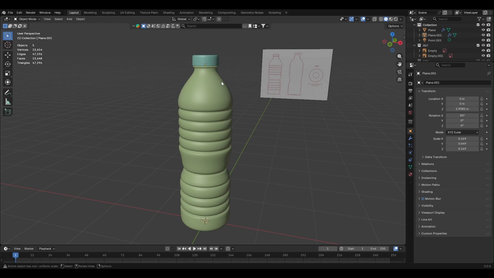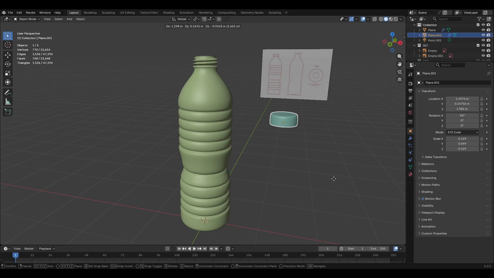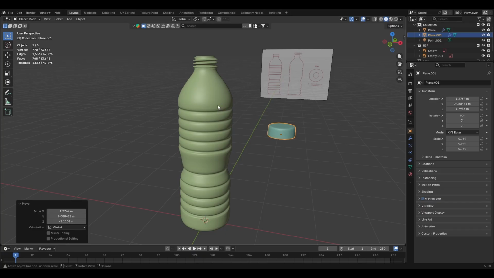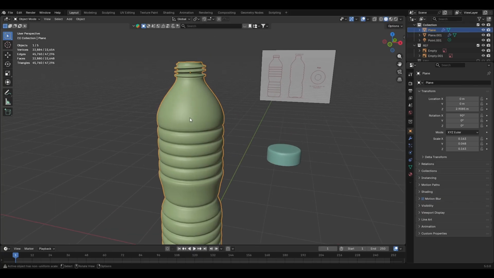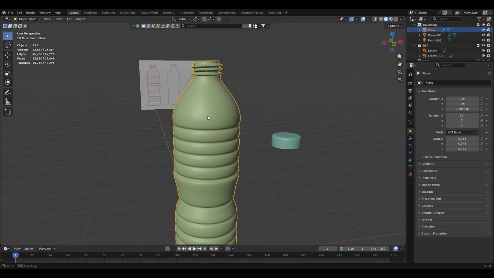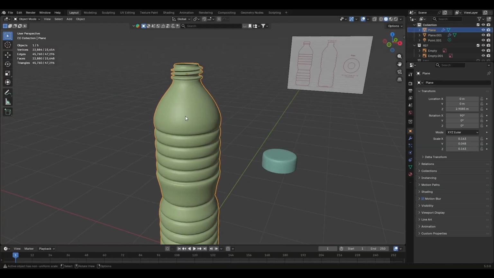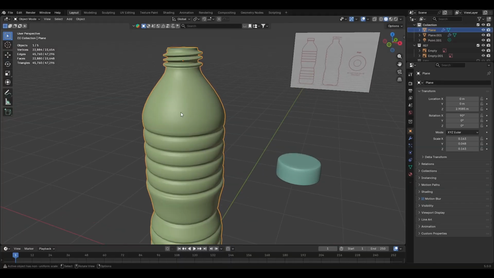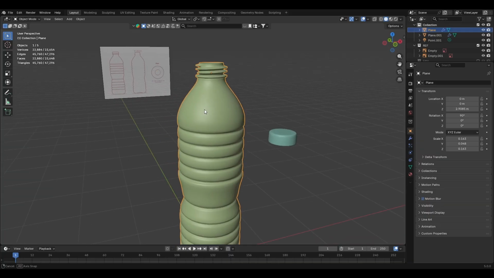Hey everyone, welcome back. In my previous plastic bottle modeling tutorial, a lot of you asked me to explain how I created the bottle thread in more detail. So in this video, I am going to focus especially on that part. I will walk you through the entire process step by step.